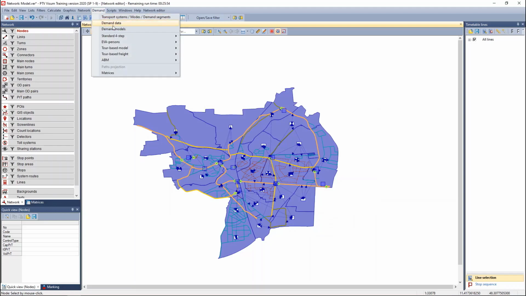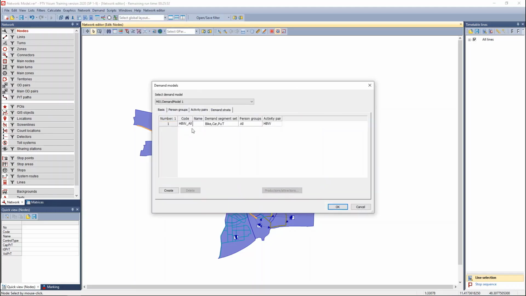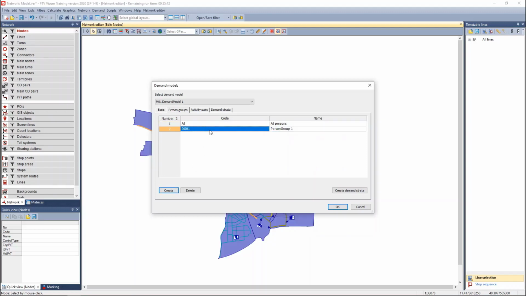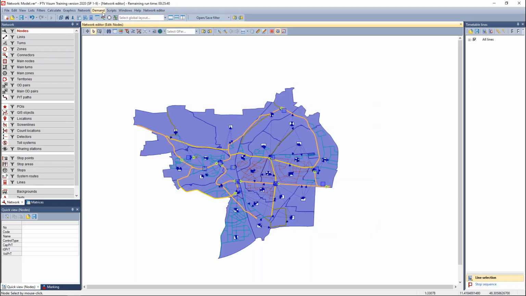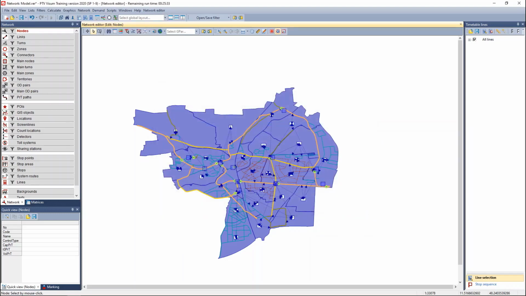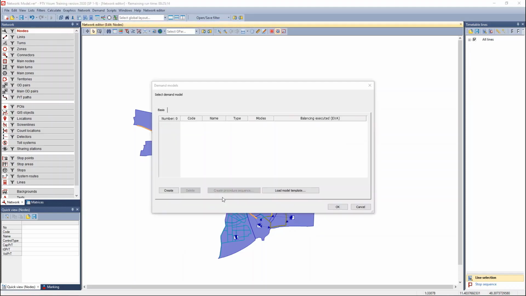So basically, when you go to the demand model, you have in the demand data one group that is home based work all. Now let's try to create another. Let's just manipulate this one and say okay, create. Let me first save the file so that I don't need to create all of them again. Just a moment.